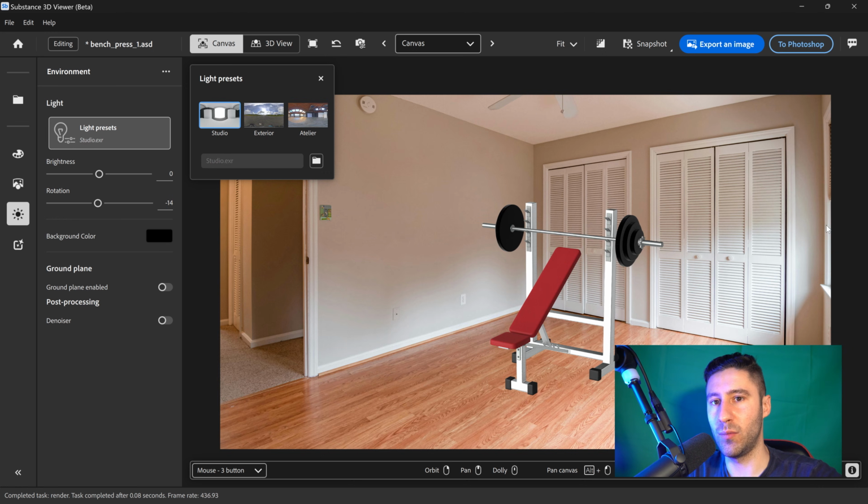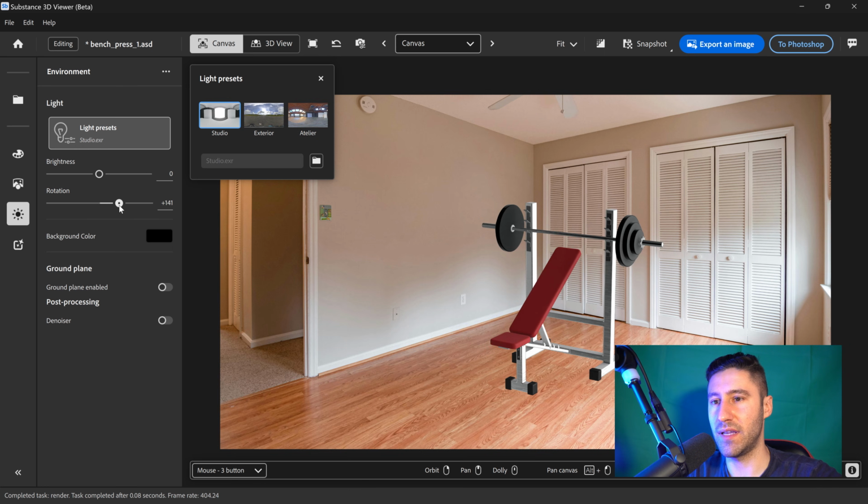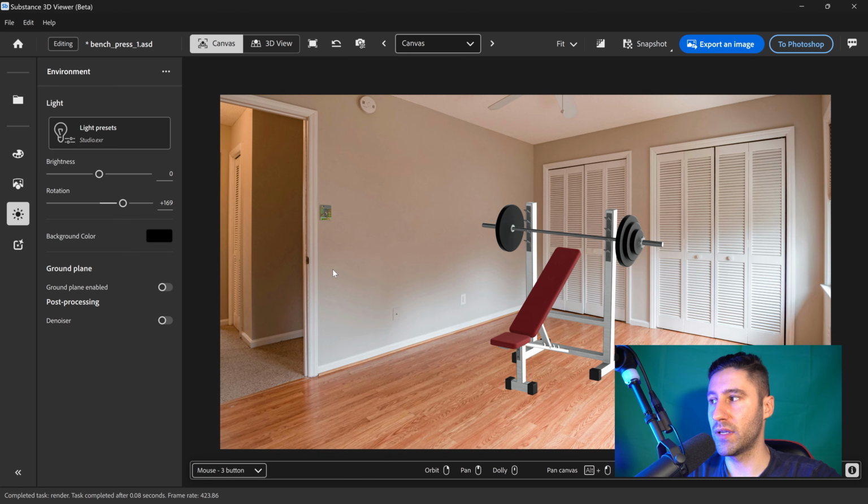We have the window right here. So we need some natural light coming from this angle right here. If we set this to around, let's say 169, it gives it this look that the window is open. Once you've done that, we can also change the brightness if you want to make it darker or brighter.